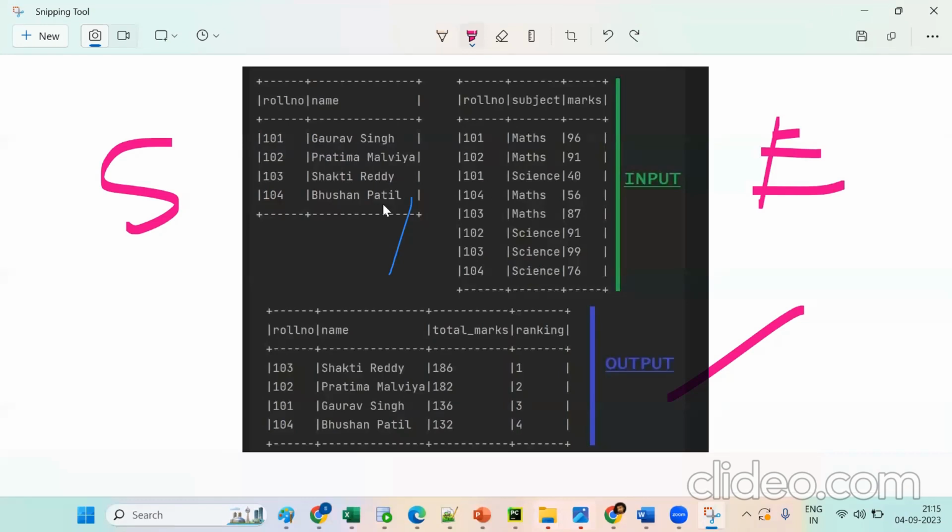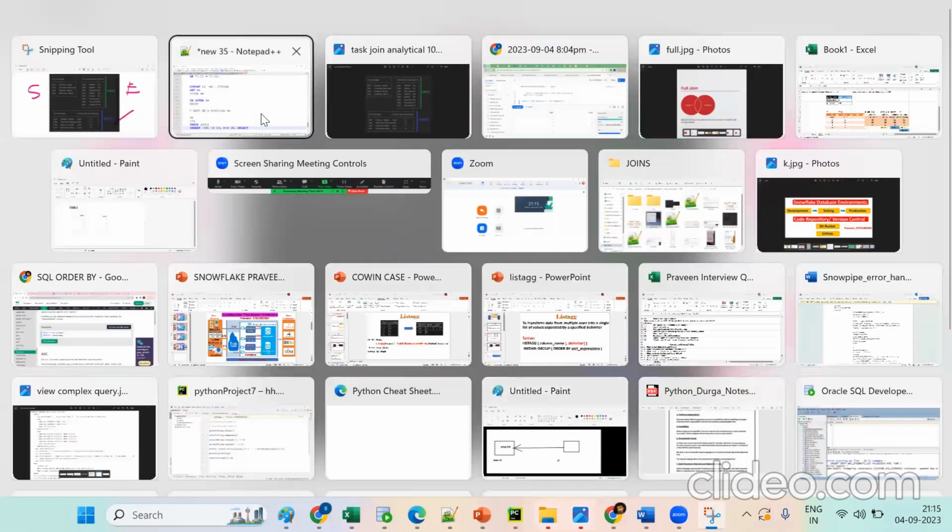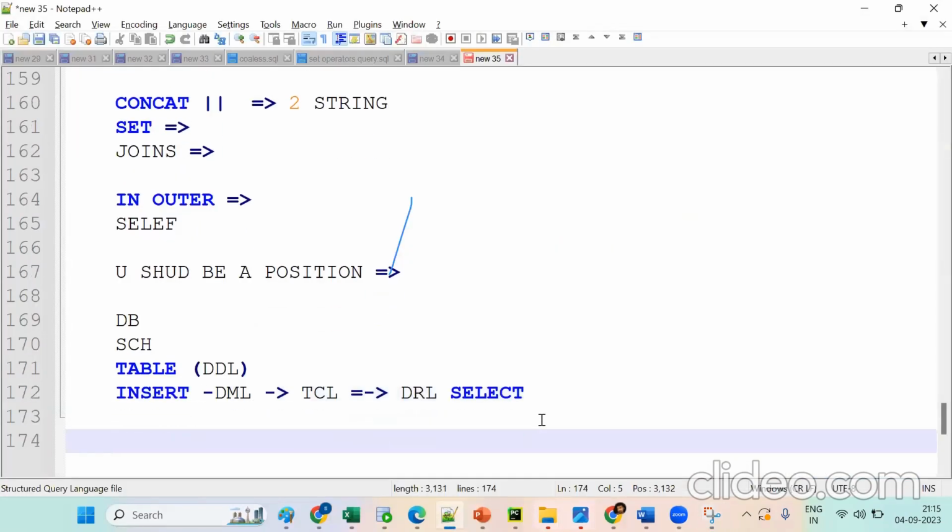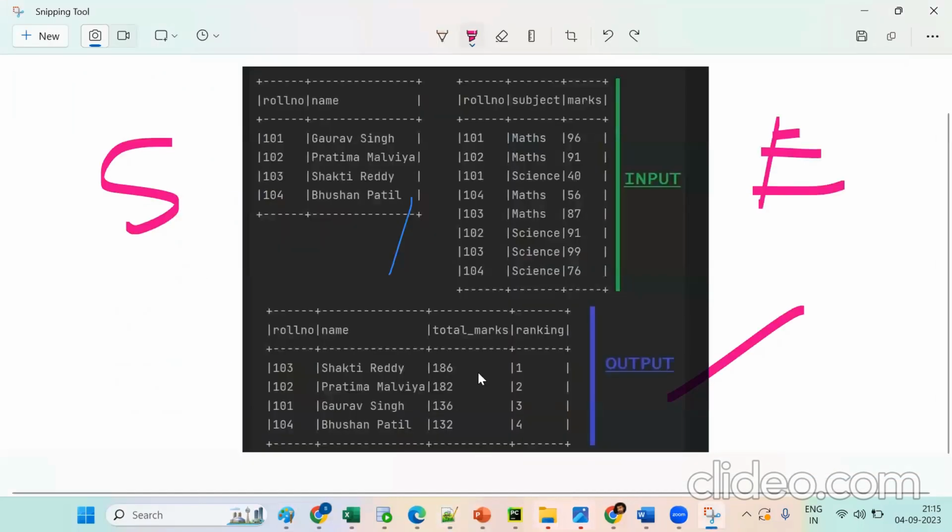Now, two tables are there. When there are two tables, which concept do you go for? The joins concept. Now I want to get an addition. How do I do addition?